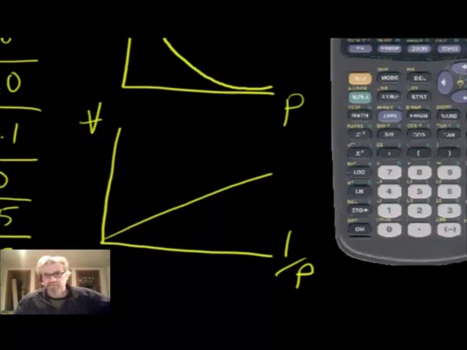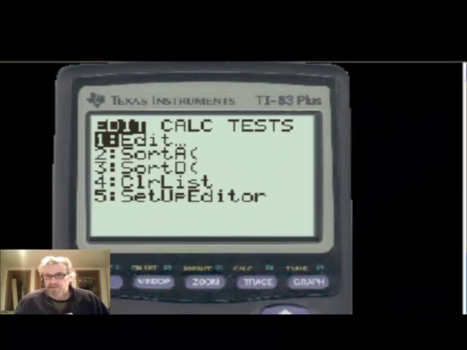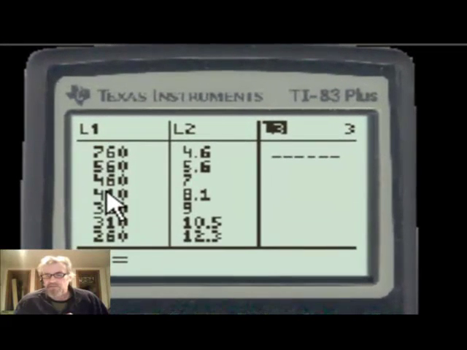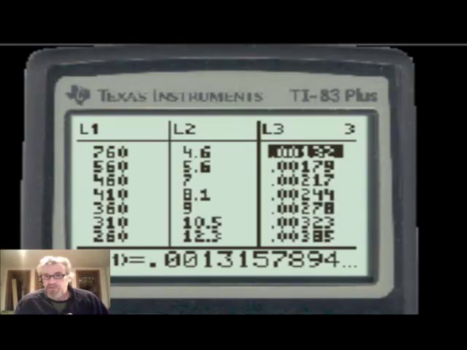Let's test and find out. So I'll go back to my stat editor. In list 3, I'm going to place the inverse of all the pressures. So I'll just hit L1 and hit its inverse, L1 to the minus 1. In other words, 1 over L1. So every pressure now has its inverse in list 3.